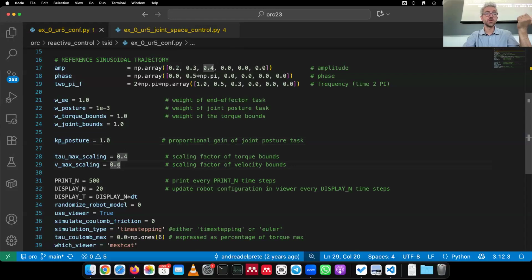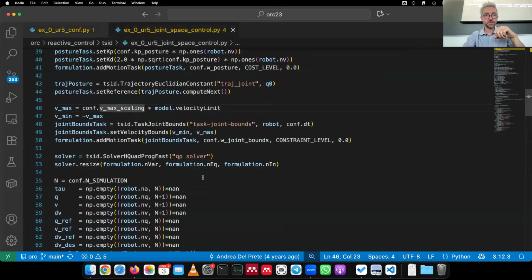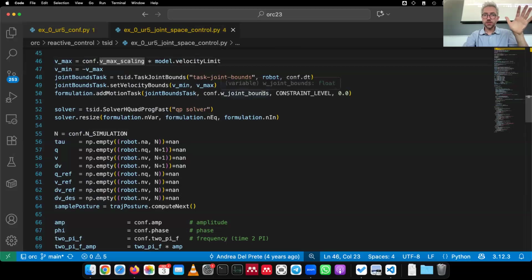You can change it, of course. I set it to 0.4 to make the problem a bit challenging, because if you don't scale it, then it's just too high and you never hit it in this example. And basically that's it. So we only have these two things in our control problem. We have a joint task and joint velocity limits.